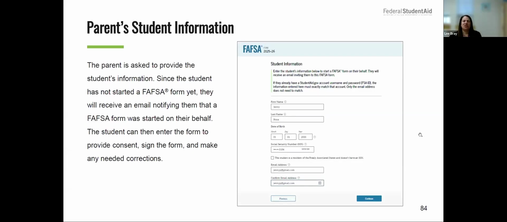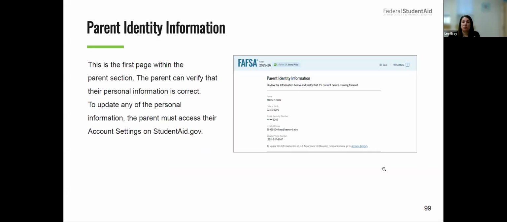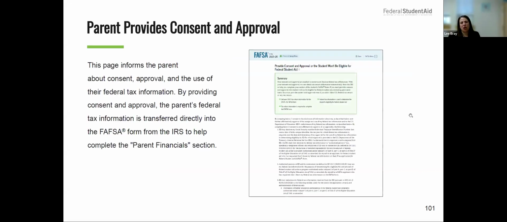So this is a tad different. Again, this is if the parent is going in before the student. They are going to fill out the student's information. And it's going to, again, talk about the student's identity information. It's going to review the parent identity information. And then it's going to go on to the actual parent consent. So we're skipping the student consent part because the parent's filling this out initially. So we're going to go right into the parent consent.